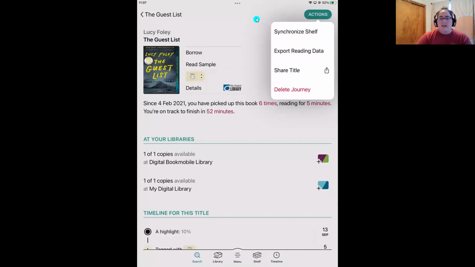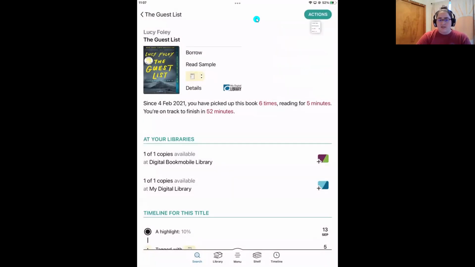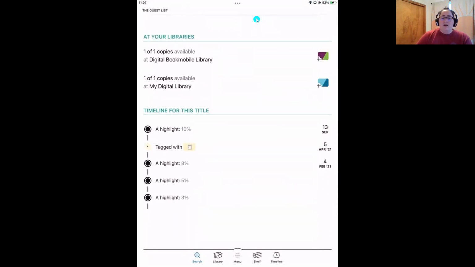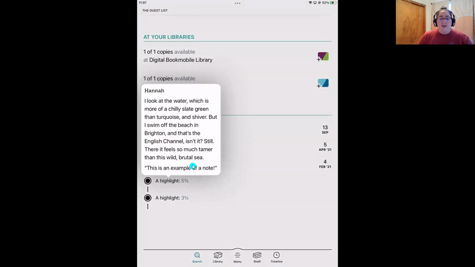If you scroll down just a little bit on this screen here, we're still on our reading journey. You'll also see the timeline for the title, and here your highlights will be listed out. So you could tap on an individual highlight here. You'll see your passage that you highlighted up at the top, and then right below it in quotations, you'll also see your note.